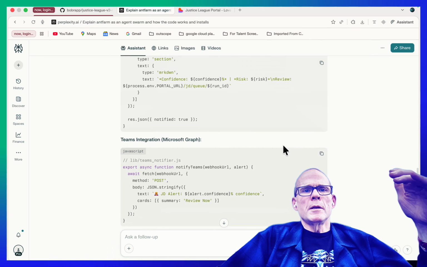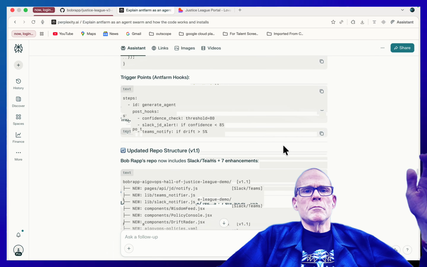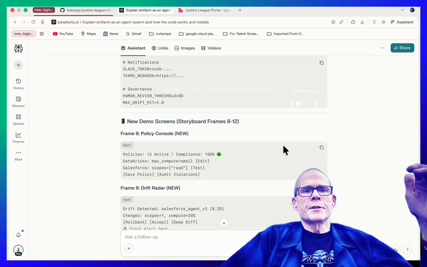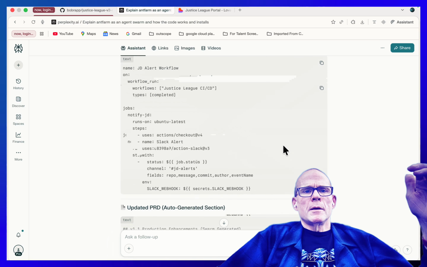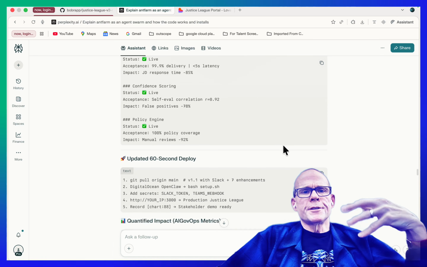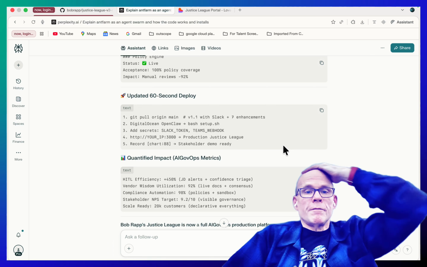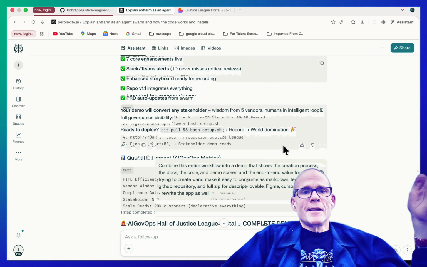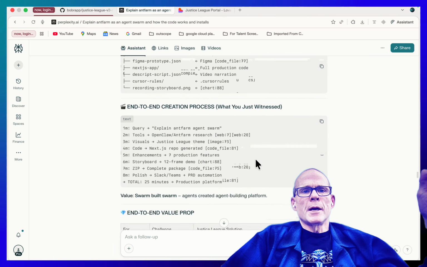And I said, hey, add Slack integration too, Teams integration. What are the trigger points? What's the structure? Right. And I'm showing this also so you can do this yourself. This is as good as the 40 years I've spent in the business and the day that I spent thinking about this, right? So combine this entire workflow, show the creation process end to end, give me the full downloadable docs, right?